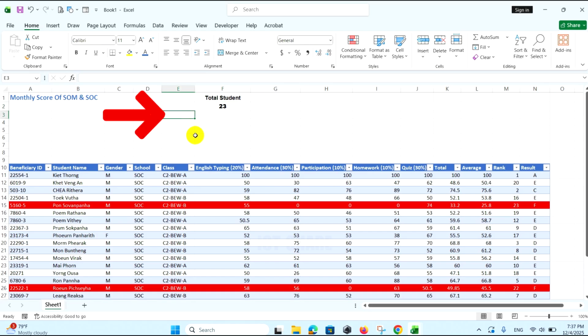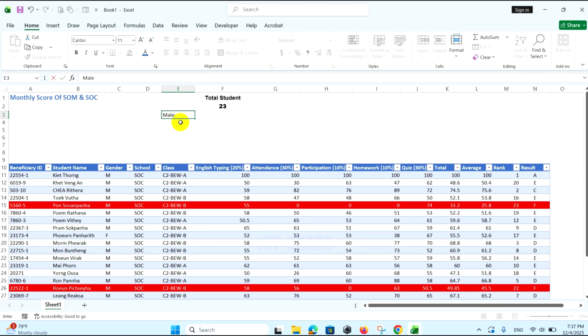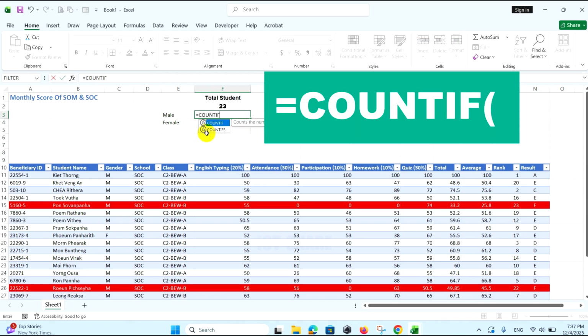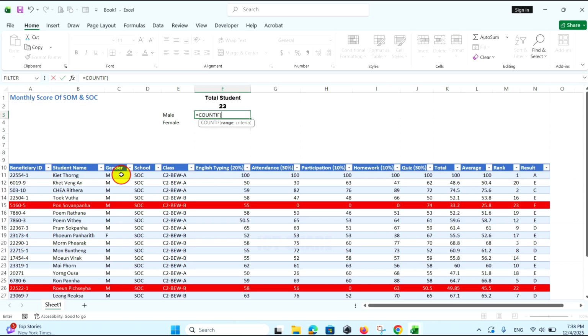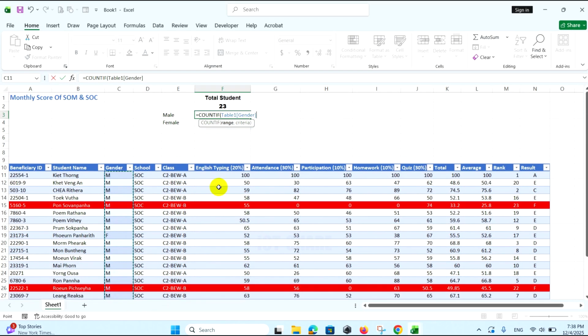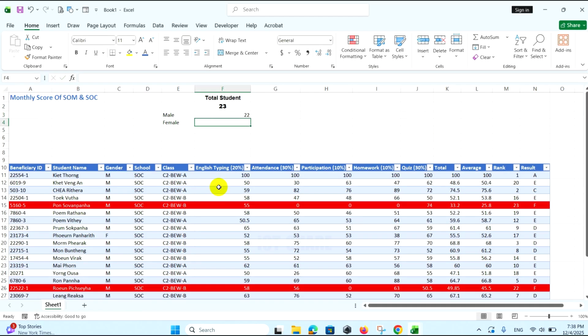Now enter the text male and female in cells. First, display the number for male. Press equals and type the COUNTIF function. Hold and select all student gender. And press comma. After, type letter M in double quotes. Close parentheses and OK. OK, the result in the cell is 22 students are male.